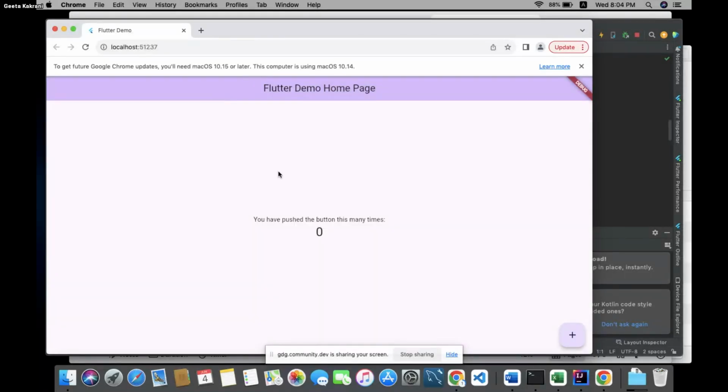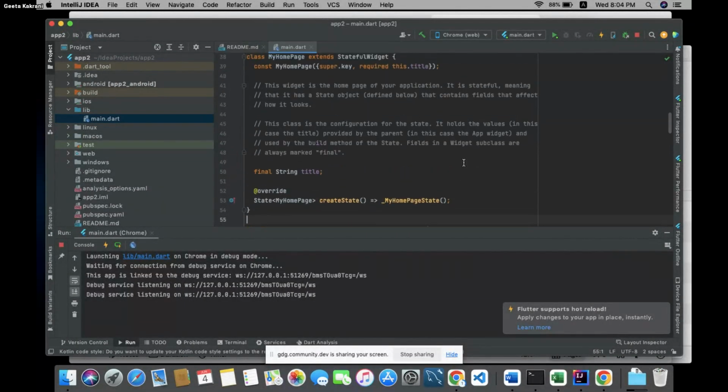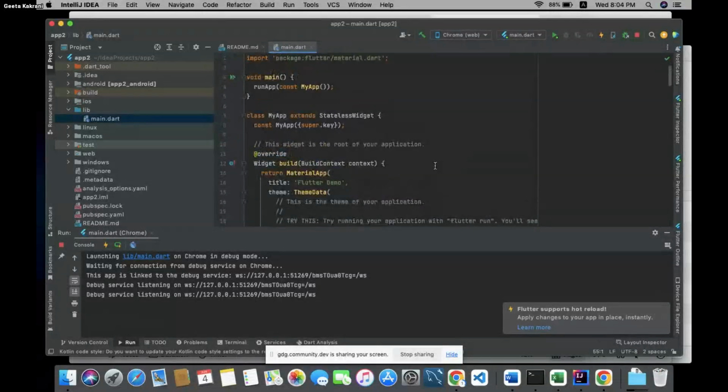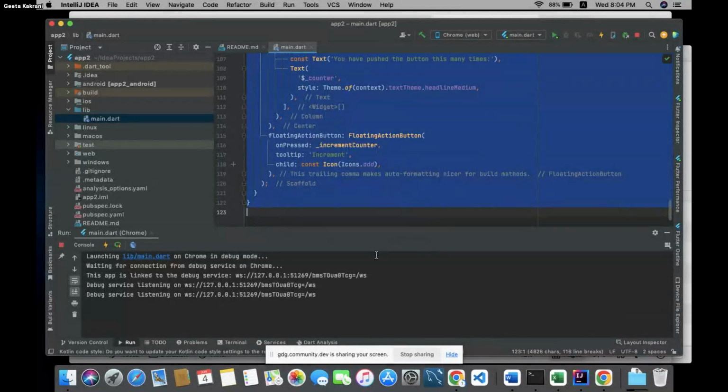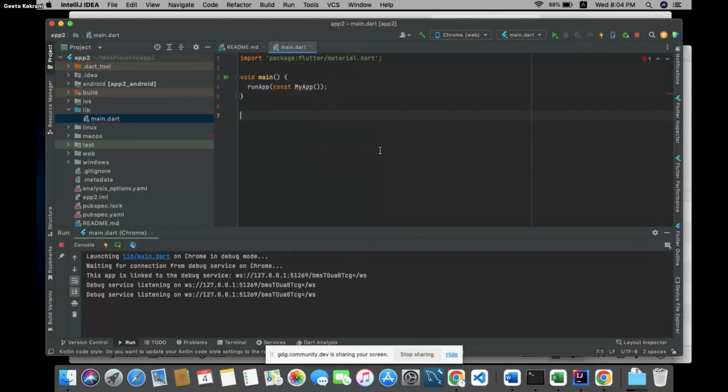Yes, I didn't apply anything, but you can see the app bar. Here is the title, Flutter Demo Home Page. You can see a counter value beginning with 0, and here you can see a floating button. Whenever you click this button, you can see the counter increasing 1, 2, 3, 4, 5, 6, whatever you want. This is a simple counter application. Here I can remove all the code, and I will start from the beginning.